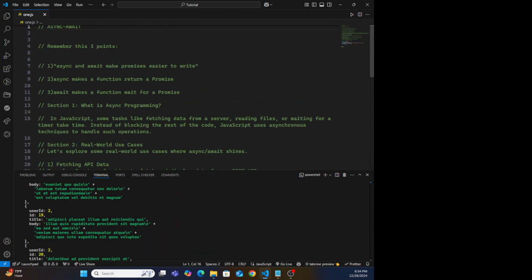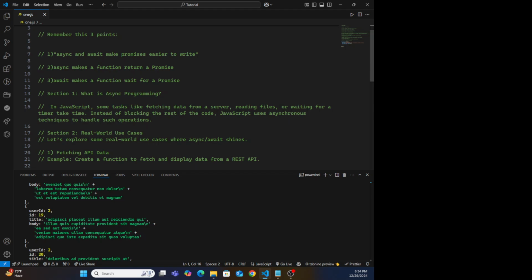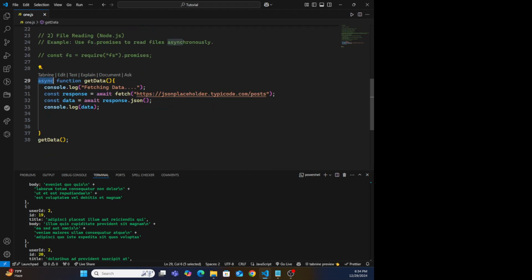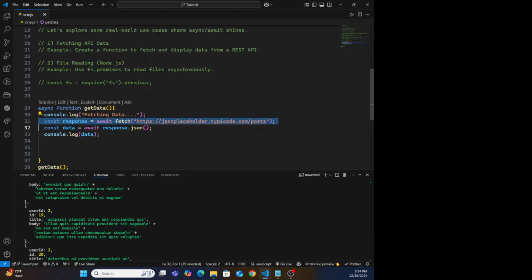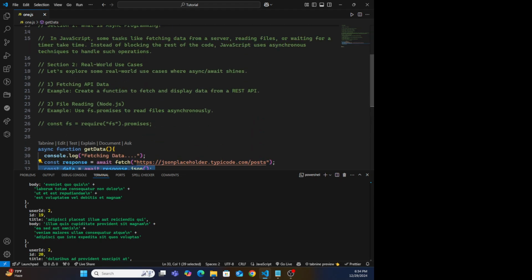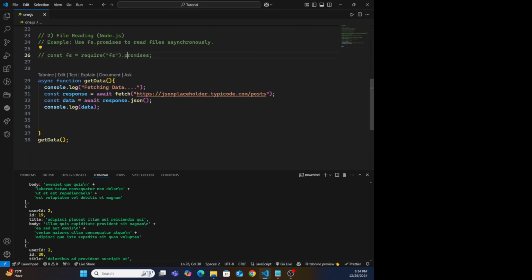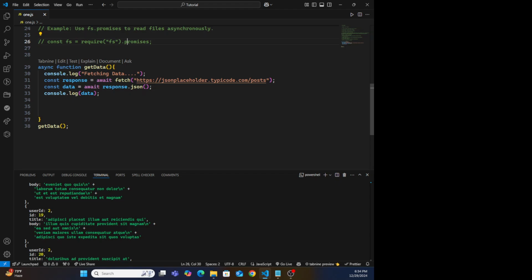If someone asks you what is async await, you just say that it's an enhanced version of writing promises. Async makes a function return a promise, and await makes a function wait for a promise. If you use async, then you have to use await. As real life examples, fetching data, and another is reading a file in Node.js. So I think this is very helpful.